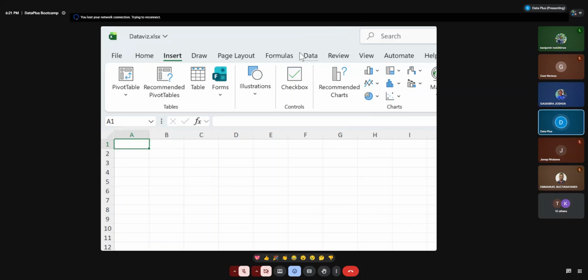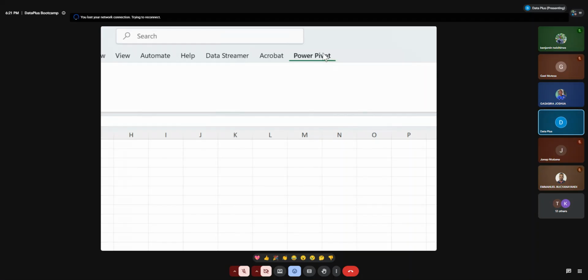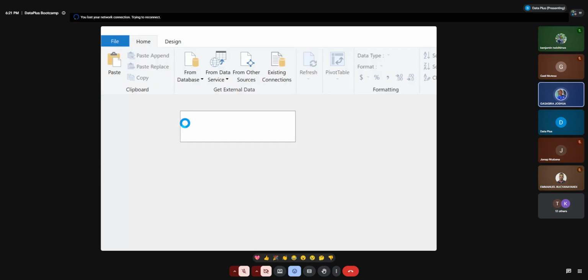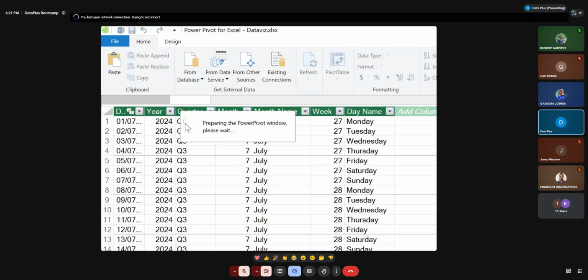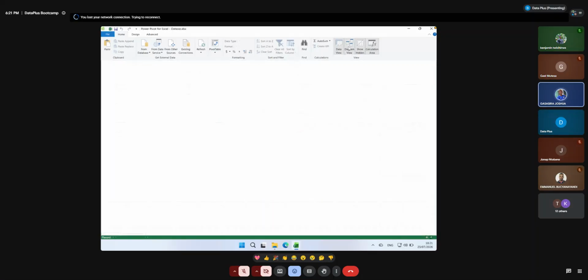Okay, now when you go to power pivot and manage, what do you see? Do you see data? Do you see data the way you are seeing it, and can you see the diagram?